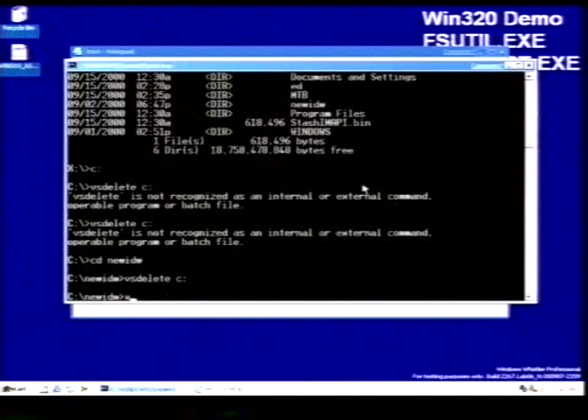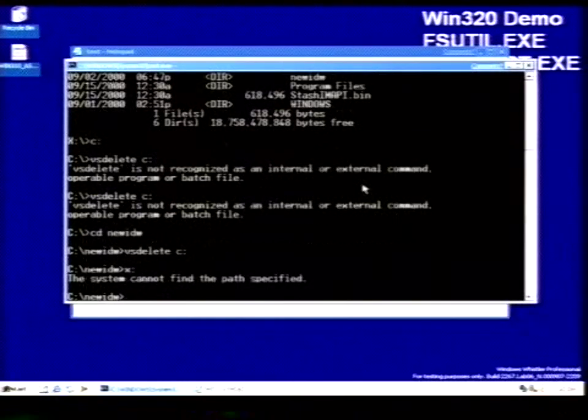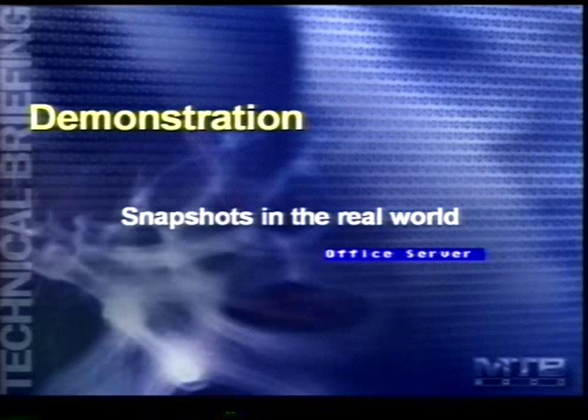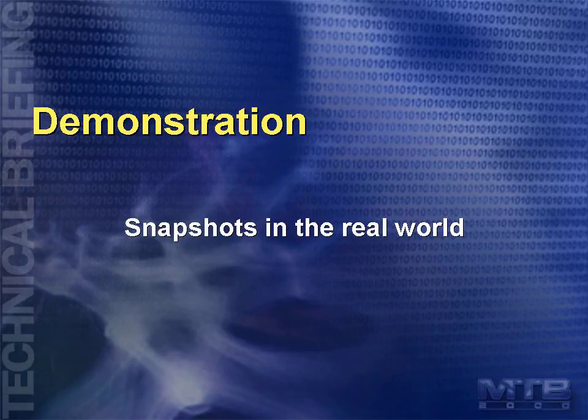Now if I go to X, it's not there. I just deleted the snapshot X. So okay, it's kind of hard to demo a component that's so deeply built into the system, but essentially that was the concept. We are using this. NT Backup will support snapshots. It does support snapshots today, and it will in the Whistler timeframe. We are using it. It works well.